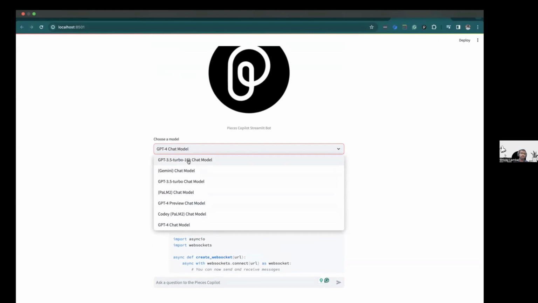But you can also choose between the cloud-based models or even your local models as well. In this particular example, I'm just showing all the cloud-based models, but you can also very easily tweak the code to render all of the local models as well.